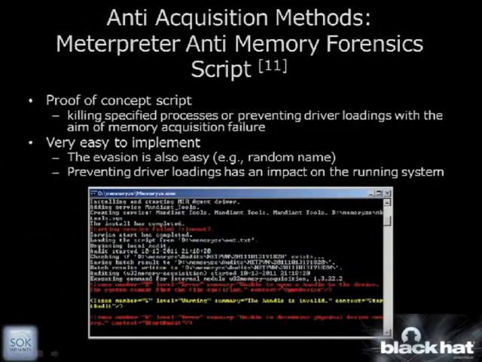The next case is a Meterpreter script doing anti-memory acquisition. The action is very simple: kill a specific process or prevent driver loading. Memory acquisition requires driver loading to access raw devices. Evasion from process killing is easy because it's based on process name. In addition, preventing driver loading has an impact on the running system. But this is a proof of concept script, so the method may become more sophisticated in the future.